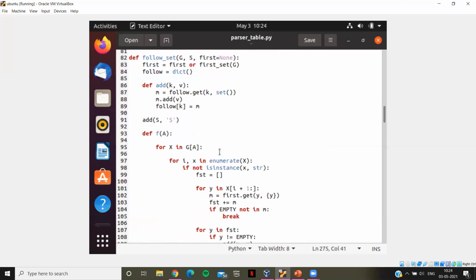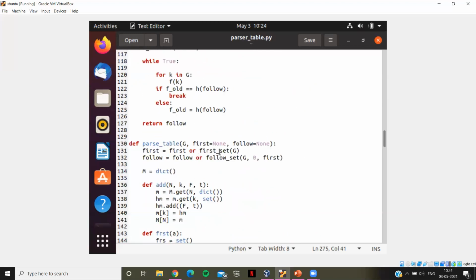For the follow set, we also need the first set because the follow set depends on the first set. So first we get the grammar, we pass the grammar and we generate the first set, and then we create a follow, and then we define the string. We define it for enumerate of x. Here x is nothing but in grammar, if it is a string, that means it is the next symbol after the terminal, so it is added to the follow set. Next is explained by Pratyusha.